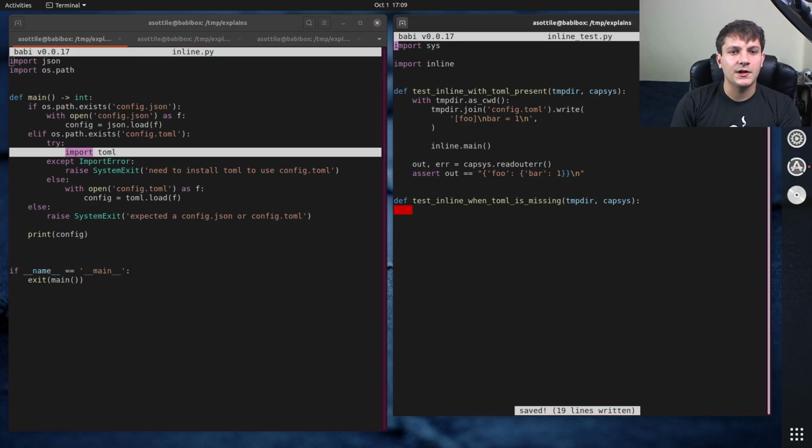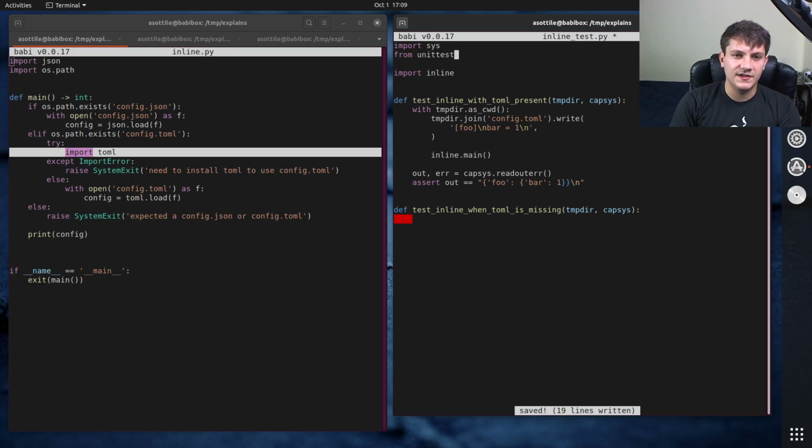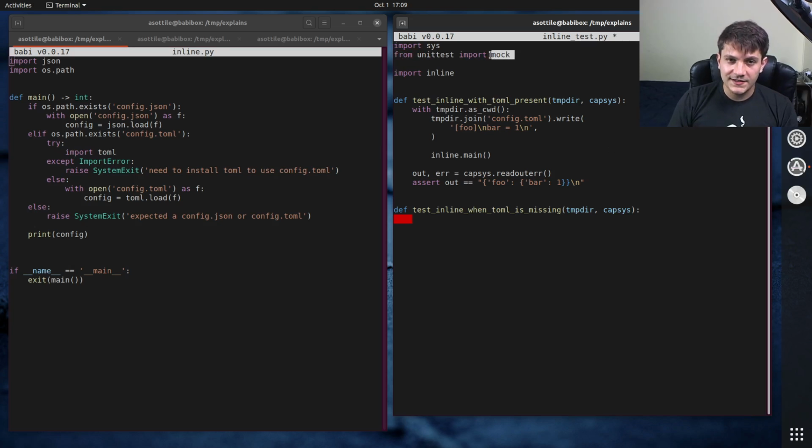So what we're going to do here is I'm also going to import mock from unittest. unittest.mock is a standard library patching library, and we're going to use that to patch sys.modules with that thing. The nice thing about mock is it will undo any of the changes that it makes. So you can use with mock.patch.dict. This will patch some dictionary object. The dictionary object we're going to be patching is sys.modules, and we're going to set toml to None. So this will force toml to be None inside this context manager.